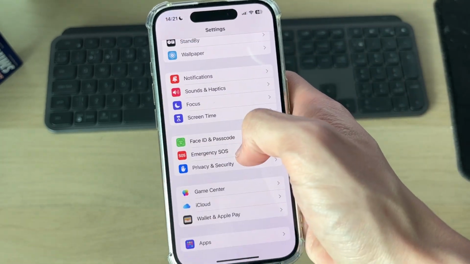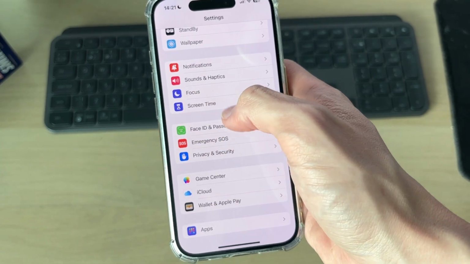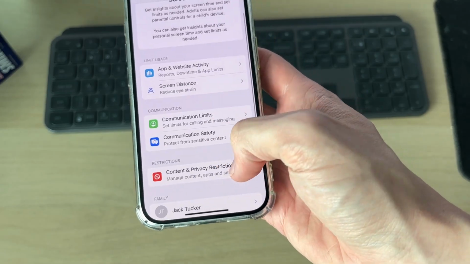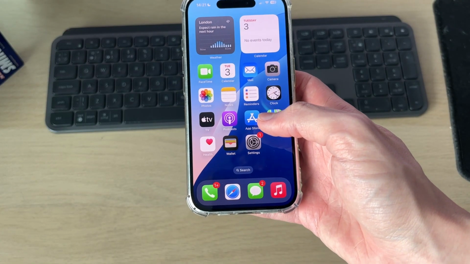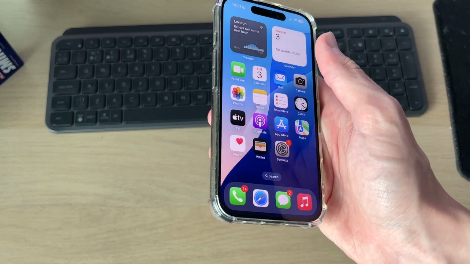If you can't change these settings, it's likely that you've got restrictions turned on in Screen Time, so you can change the setting there. Then see if that solves the problem if you manage to enable it. If it still doesn't, let's try performing a restart.